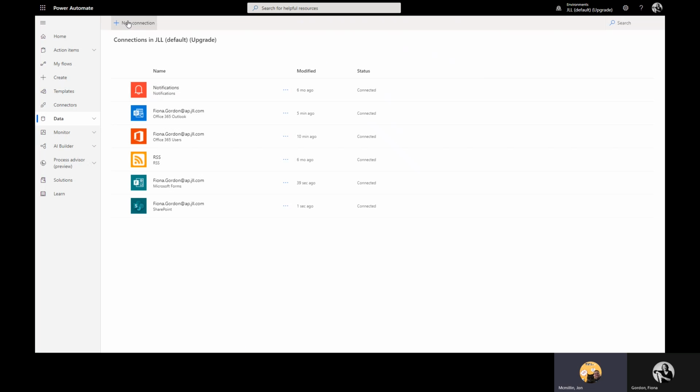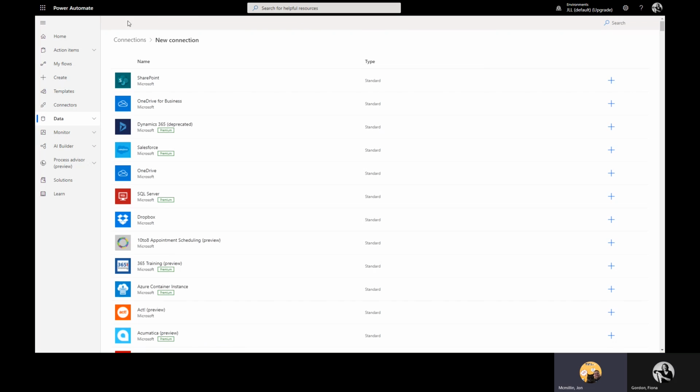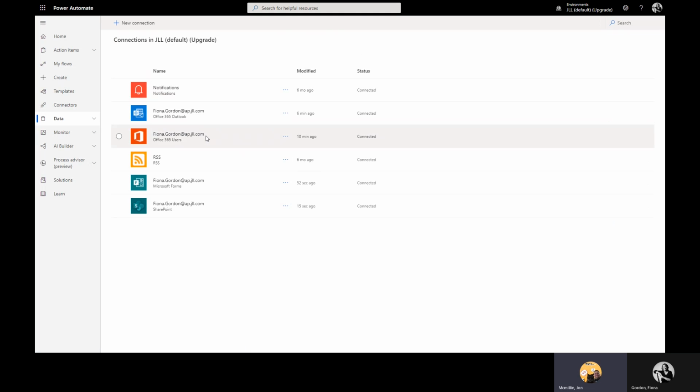Excellent. And then the third one that we're going to create is Outlook. So that'll be probably down in the O. But we've already got one of those connections there. So you may need to create that as well, but it's the same process.